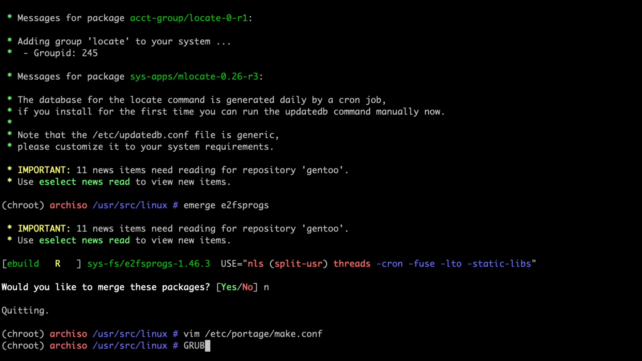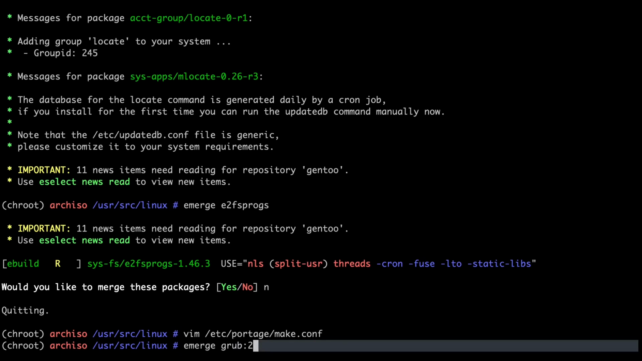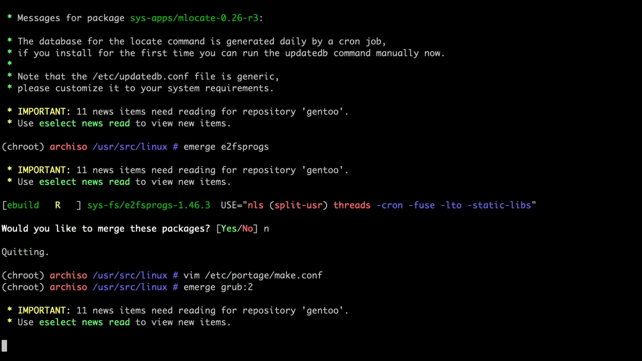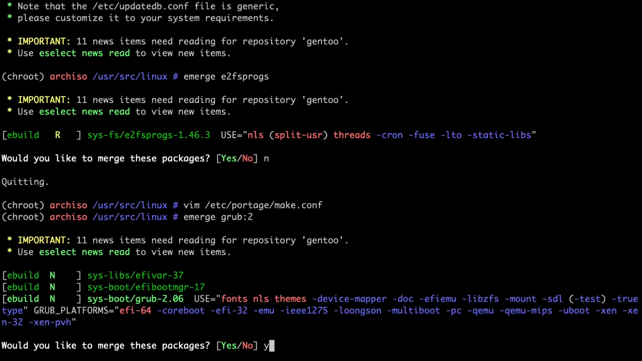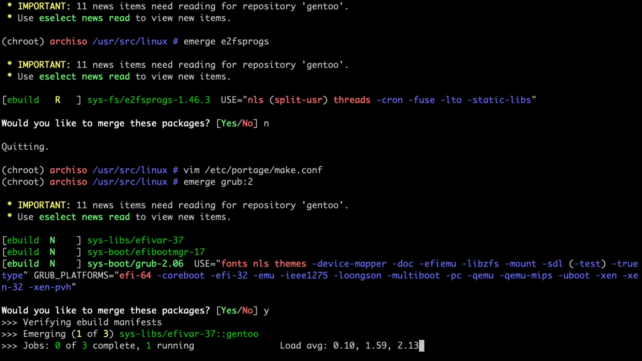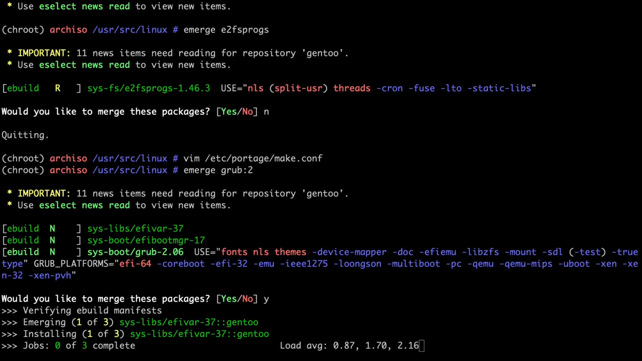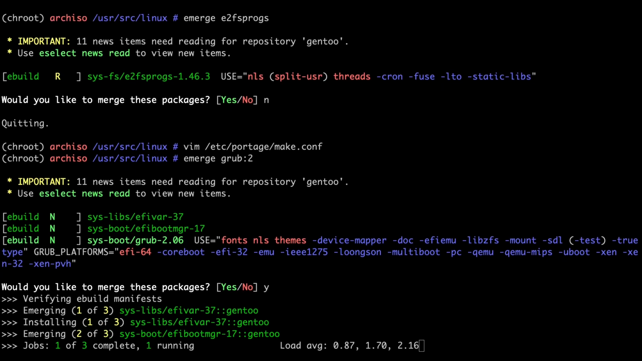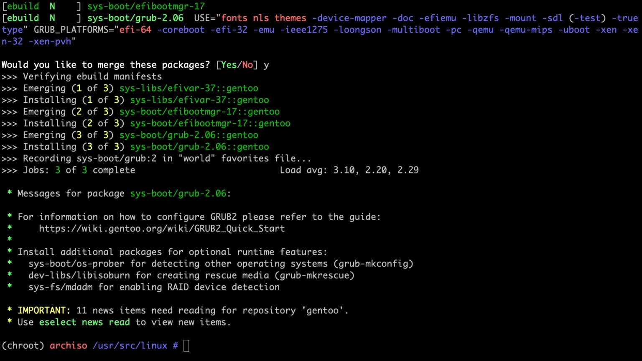Whoops. All right, wrong thing. Emerge grub:2. This 2 at the back means that we want to use Grub version 2. So let's do that. And hit yes. Now it may take a while for Grub to emerge. Right, Grub finished emerging, and now we're going to be installing Grub into our EFI.